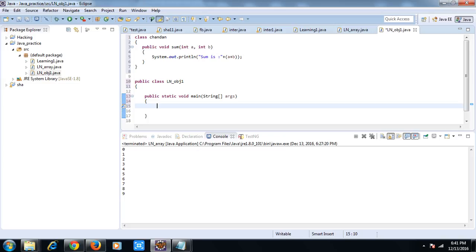Okay, so as we know that our execution starts from the main method, so I will create an object. It is very necessary and one should know. I will create the object of my upper class. First of all, I have to write the name of that class, Chandan, because we are creating the object of this class Chandan. I will give the object a name, like object is equal to new Chandan, then brackets. This new operator is used to create the object.